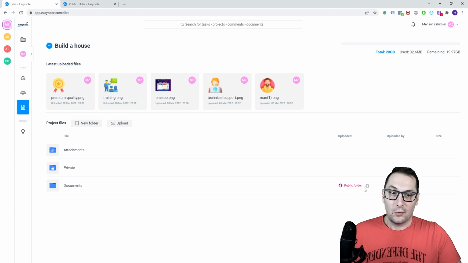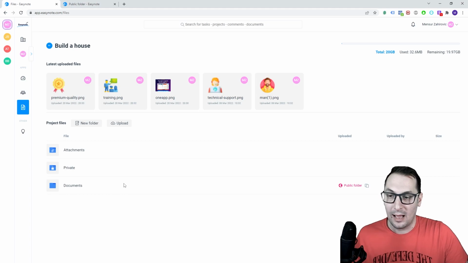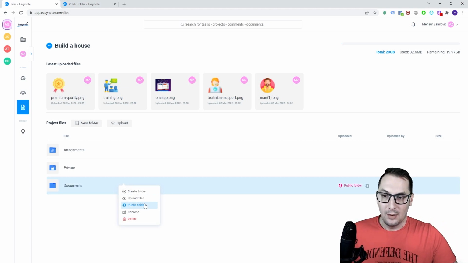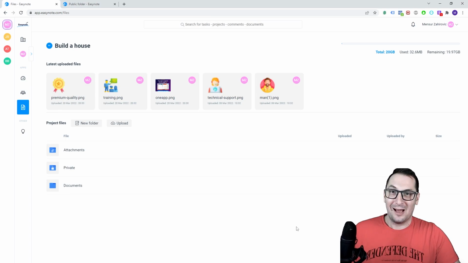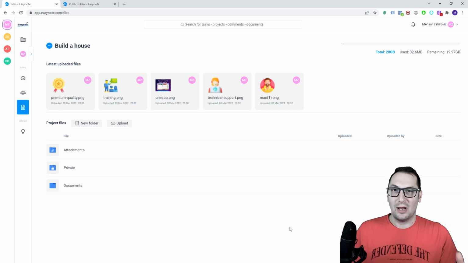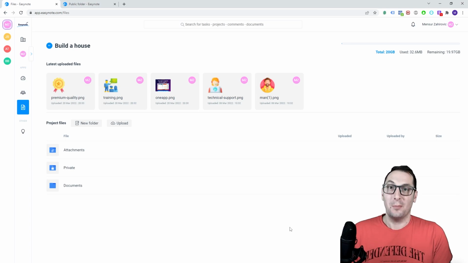And I can see that this folder is public. I can click here to copy this URL. Or if I don't want to have this enabled anymore, just click here, public folder, and turn this off. Pretty nice, right? So these are the new updates. So now we have really connected the Files app together with Easynote projects, and also we have made it possible so you can make the folders public.